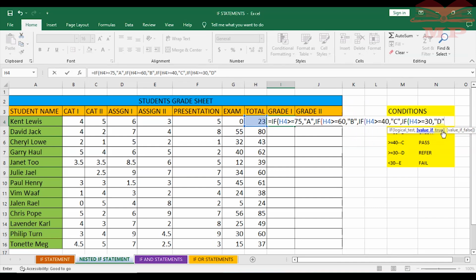Now for the last one, there's no need of starting with if again. You just come up with the comma, then you bring the quotation. Of course, it assumes that whatever has been said already is not met. Then whatever follows will be E. That is, if what is on the left is not met, then the formula should just give you E straight away. So if you don't meet to be in the category of A, B, C, or D, then you'd be in the category of E.